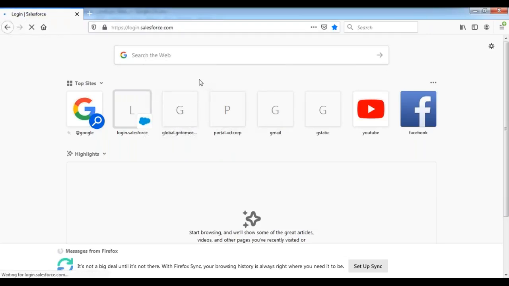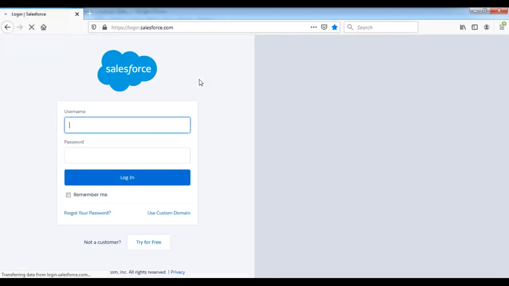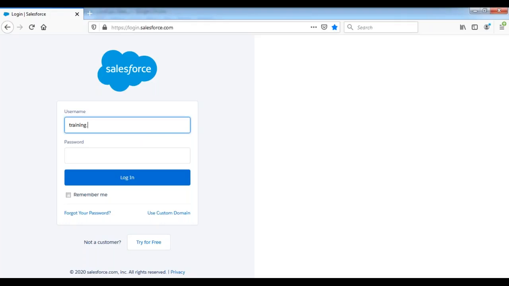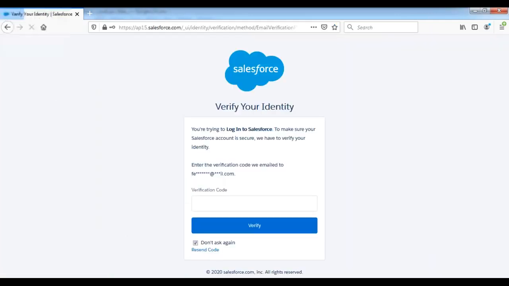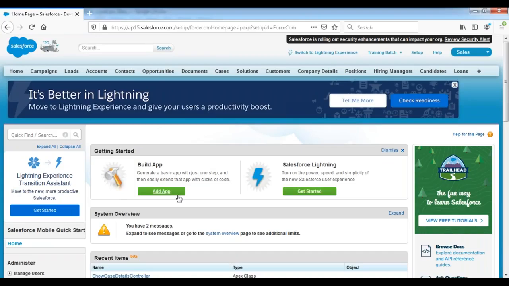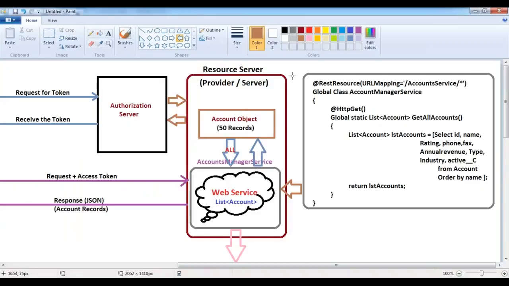I'm logging into the resource. What is my provider consumer here? Training dot batch 330 at the rate CIS.com. I'm logging into the application. Let me provide the verification code. So this is my consumer organization. I'm done with the provider side.